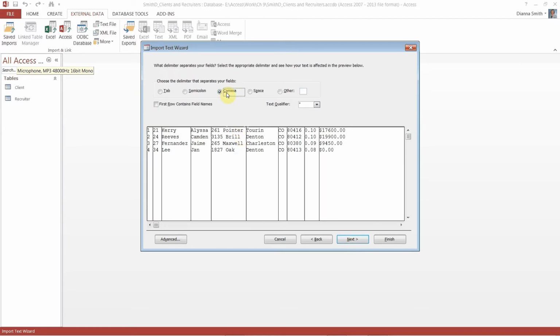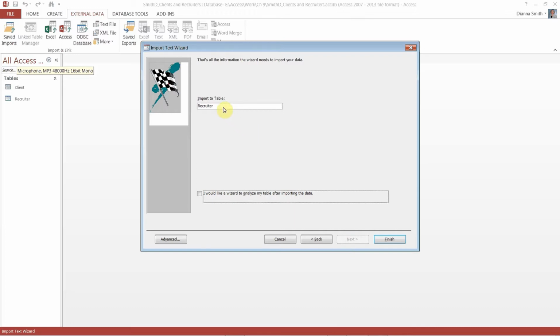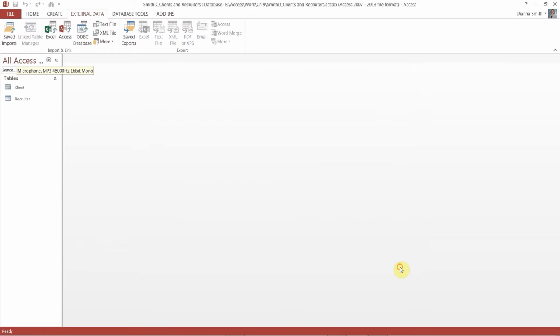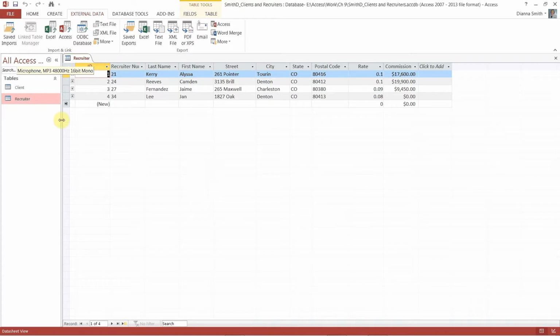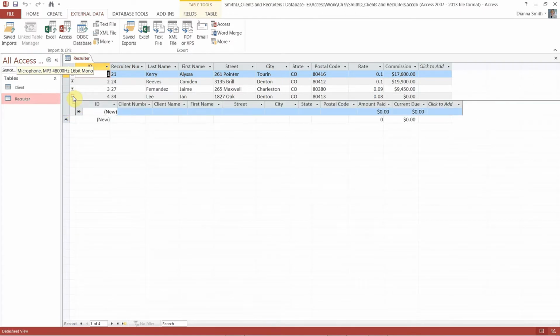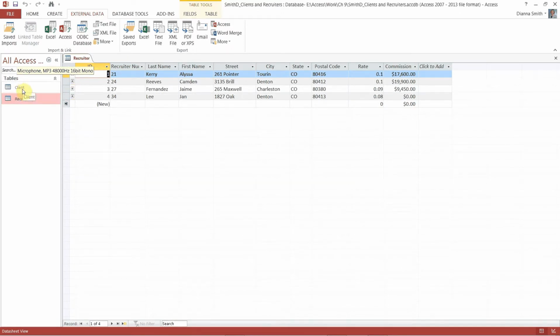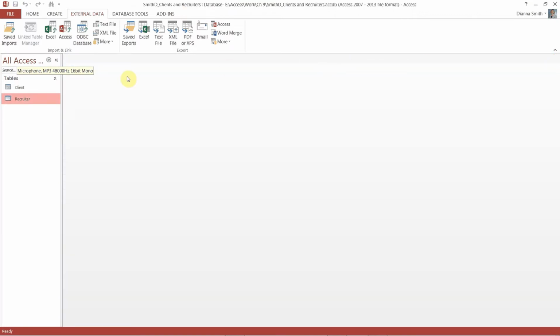And once again, comma here. This is not checked because our first row does not contain field names, so choose next. And import to table. Once again, we're making sure we're importing to the right table, the recruiter table. Hit finish. No, we're not saving the import steps, and close. And you can see we now have this information. Now notice that we have the plus signs here. That's because we have linked up with the client table. All right, so go ahead and close that.